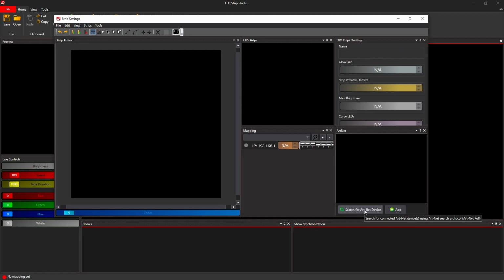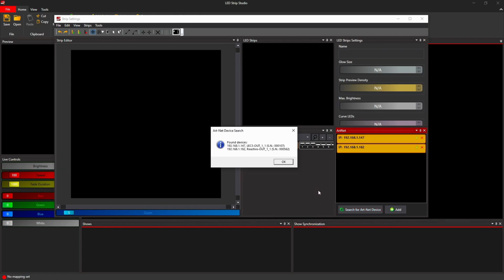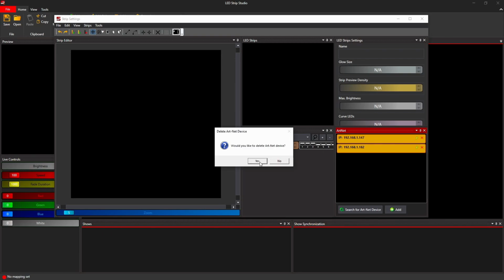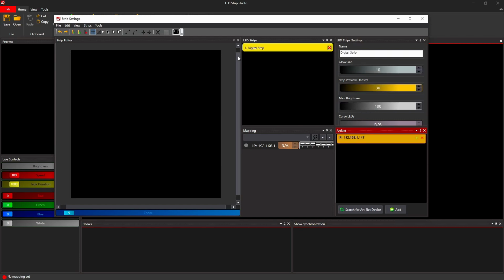Before that, if you have an ArtNet device connected on your network, you can hit Search for ArtNet devices, and once it finds a device on the network, it will add it automatically here in the ArtNet section. So you can see two devices, 147. The IP address 147 is the one that we will be working with, so we can delete the other one. We will add a new digital strip, and with the plus button, we will start to draw the lines which represent our LED strips.